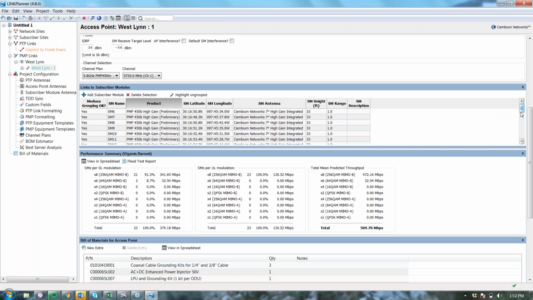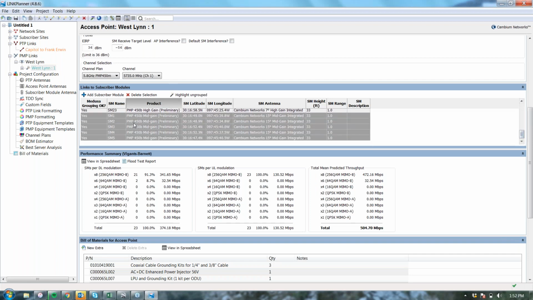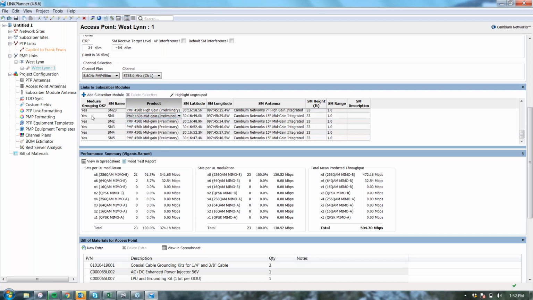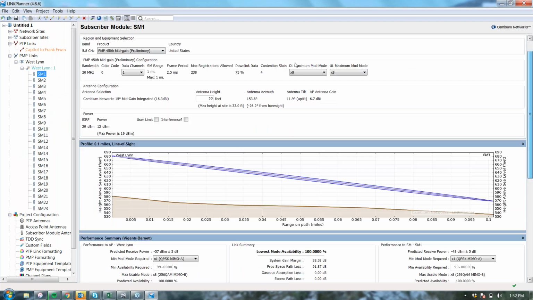You'll notice that since this is sorted by product, those have all gone to the bottom. So like SM1, for example, if I clicked on that link to assess that individually, you'll notice that that now has the 450 mid gain antenna selected.